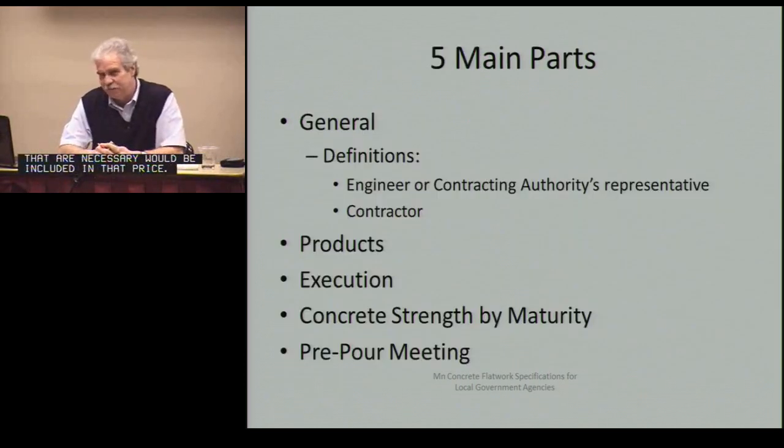So the specification is set up in 5 main parts. There's a general part that gives definitions, basically. The engineer or contracting authority's representative. We get into city councils and mayors and things of that nature, some engineers, some consulting firms they hire, and then the contractor. Those are the 2 basic. Contractors are going to be broken down into like the Flatwork contractor and then the ready-mix supplier.